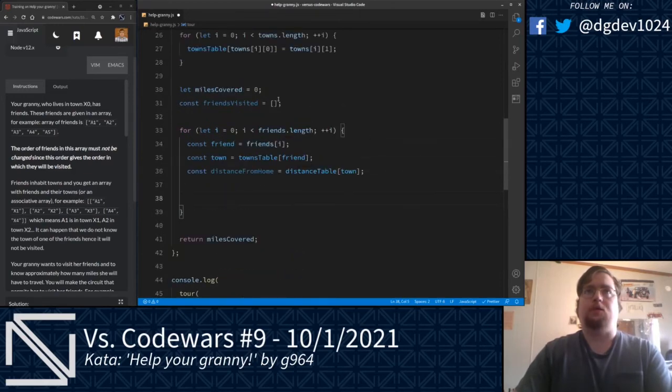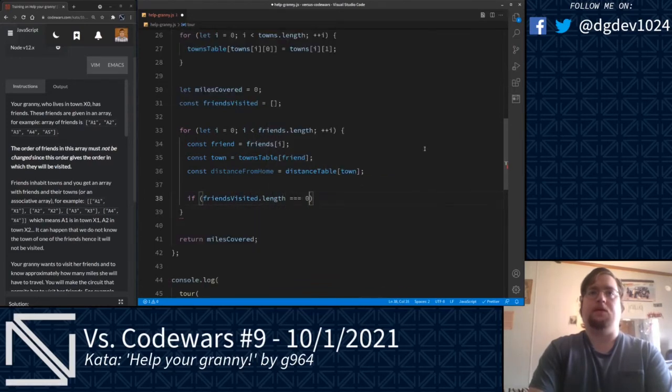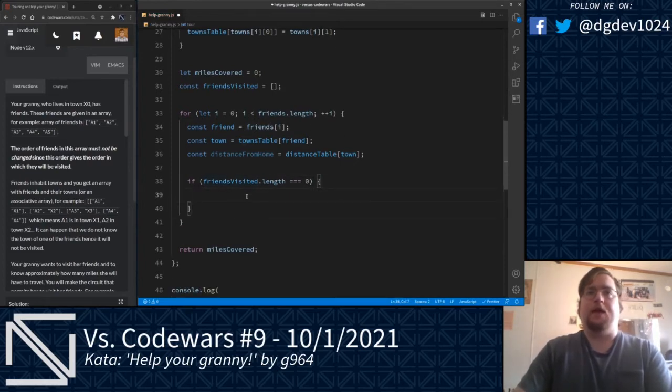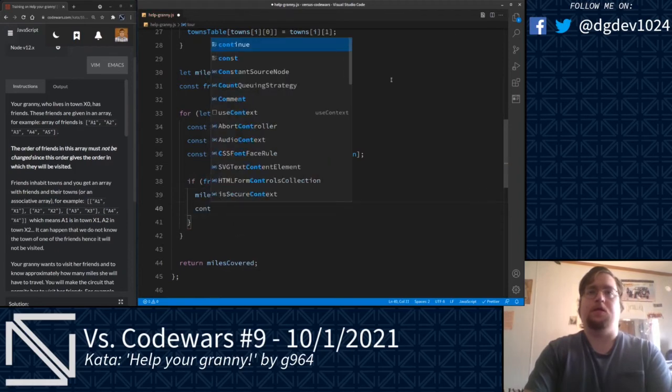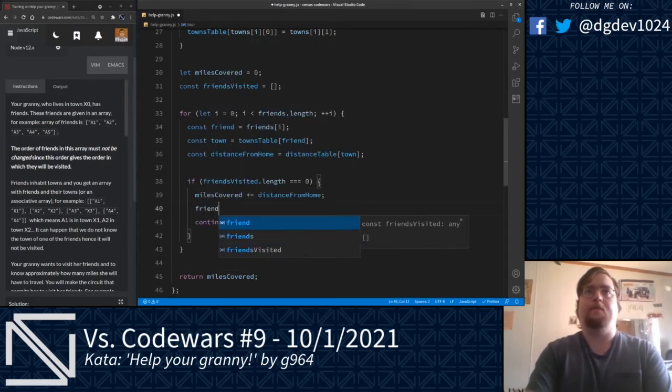Now, first things first, if this friends visited array's length is 0, then we can assert Granny hasn't visited any of her friends yet. We can just go ahead and add this distance from home to our miles covered, and just continue on with our loop. We will need to push this friend into our friends visited array.